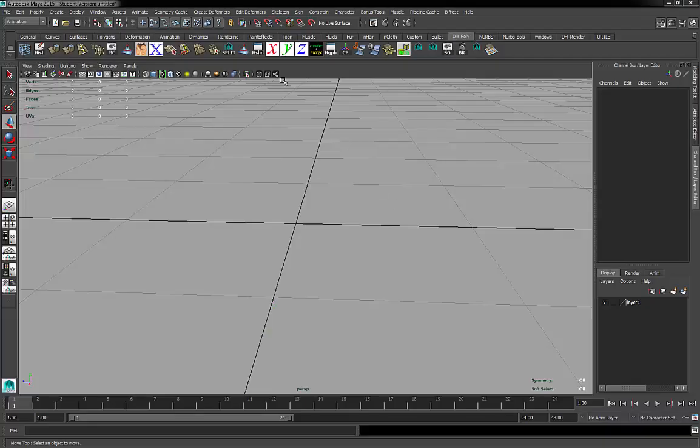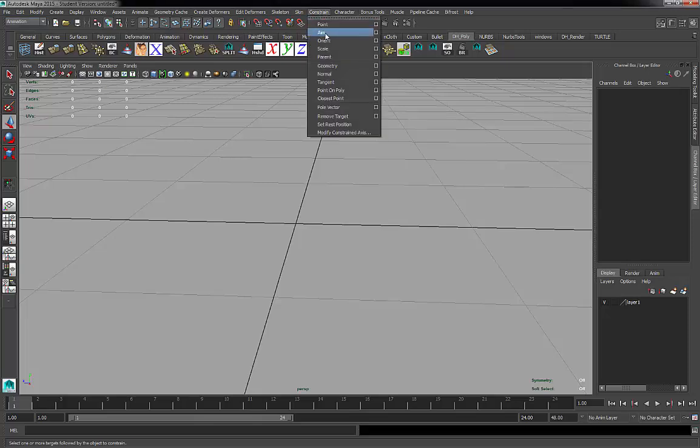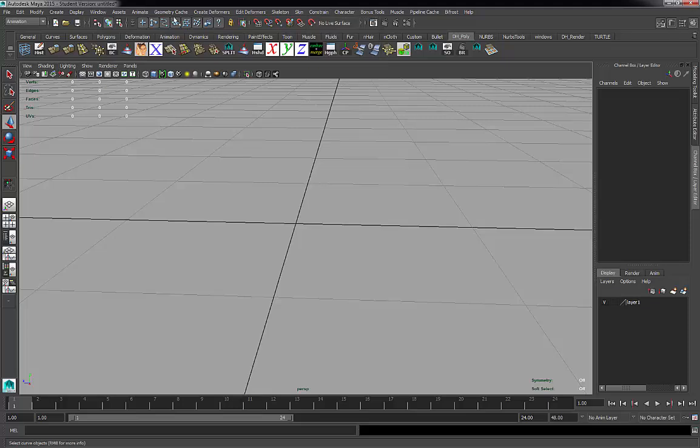So the two constraints that I want to use are found in the animation tool set. If I look under constraint, here's the whole list of constraints, and the ones that I'm going to be using are point and aim constraints. So let me just show you what those are all about.